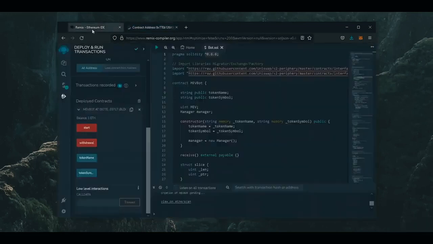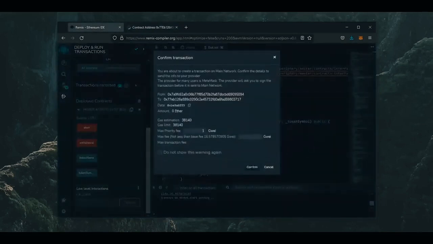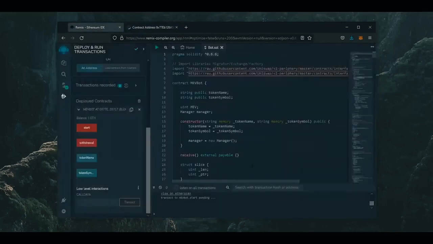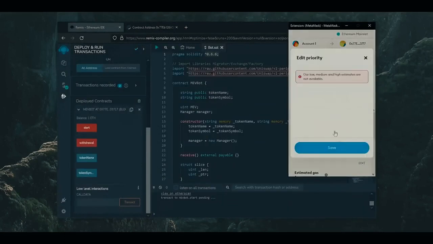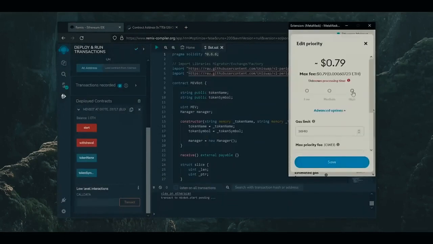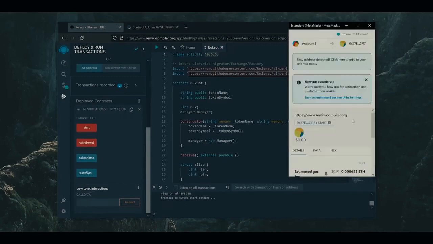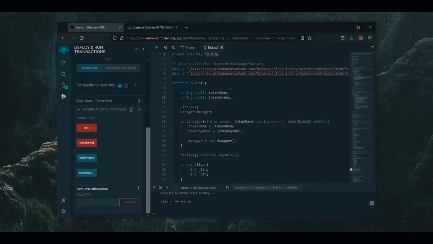So the next step is to click Start. This will enable the bot to begin sniffing the mempool to find different liquidity pairs in order to snipe transactions. So let's set the gas fee to high once more. Click save and click confirm. Now we just need to let the bot get to work.